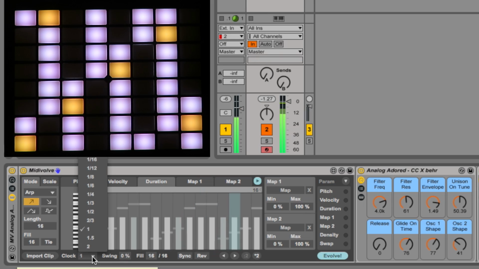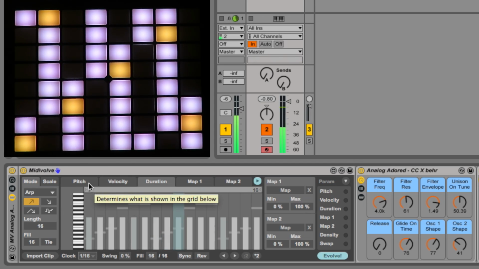If you look at the clock thing, this is the basic clock frequency, so I can halve that, for instance. Clock divide, or indeed clock multiply, or more interesting ones like a third. Also, having it super slow is quite good sometimes. That way you can get longer notes. MidiVolve only has half a bar maximum note length, but with this you can work around that limitation.